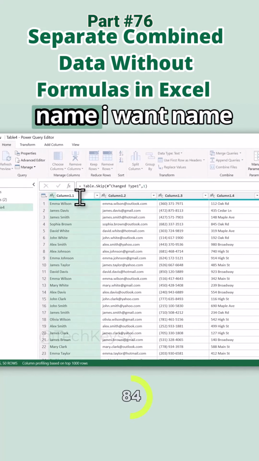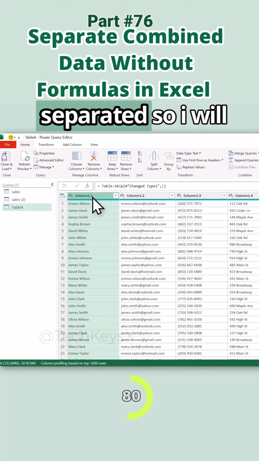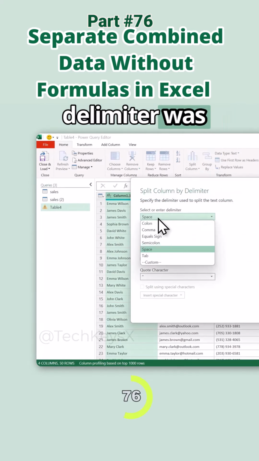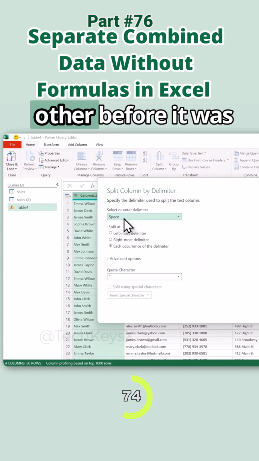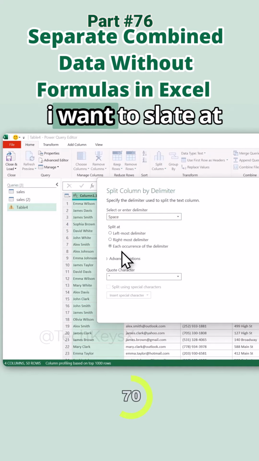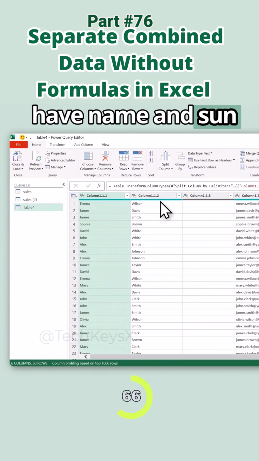I have name. I want the first name and the last name to be separated. So I will select this column and go to Split Column by Delimiter. Now my delimiter is space. There are other delimiters, but my delimiter is space now. Before it was not space. And then I want to select At Each Occurrence of the Delimiter and then select OK. Now I have name and surname separately.